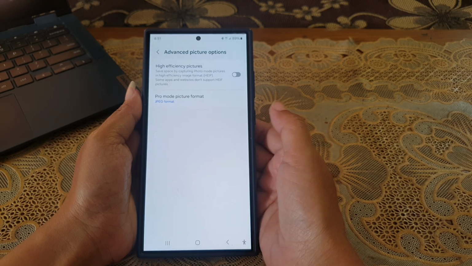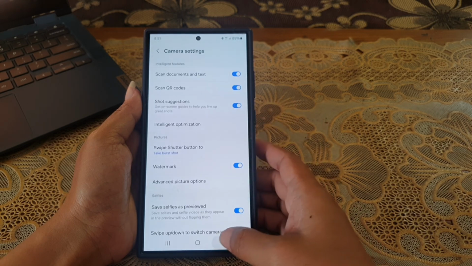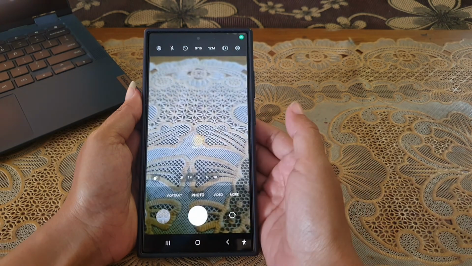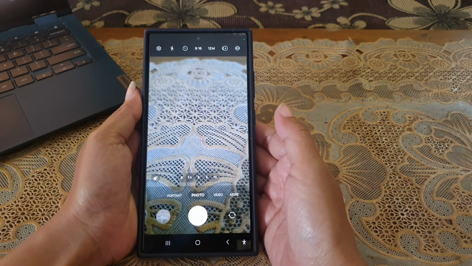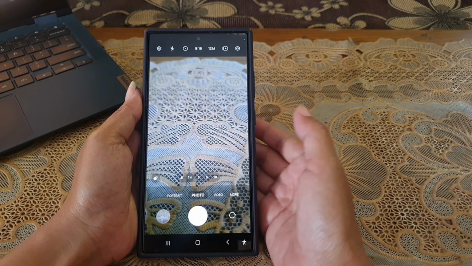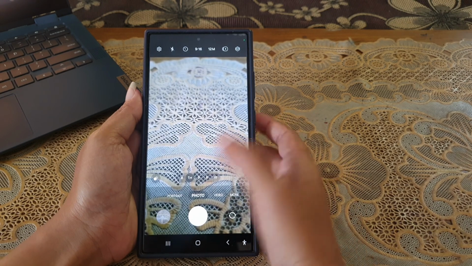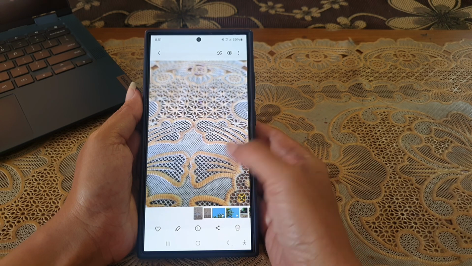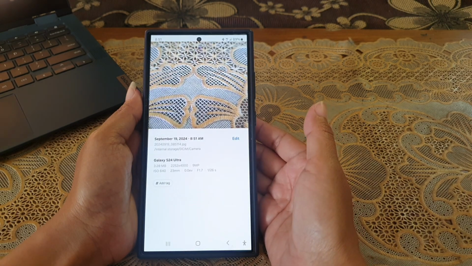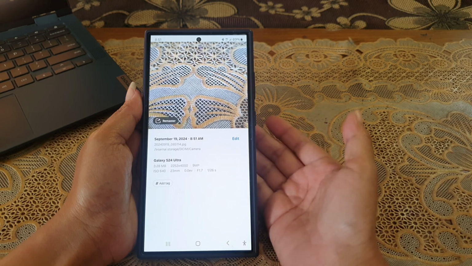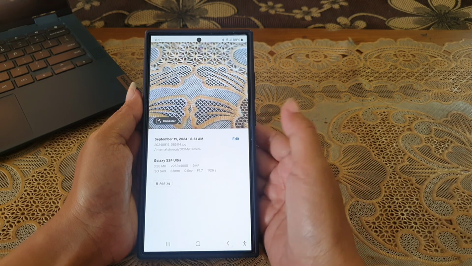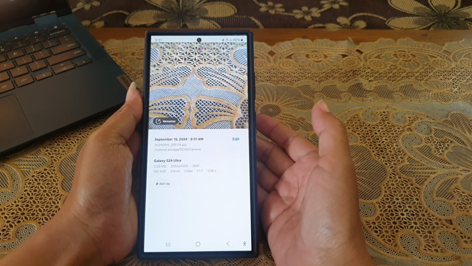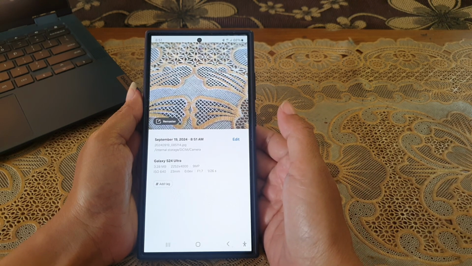To see the result, tap the back key twice. Take a picture and then tap the picture thumbnail to open the photo on Gallery app. Swipe up the photo to see its detail. As you can see, now the photo you took with the camera is saved as JPG file.